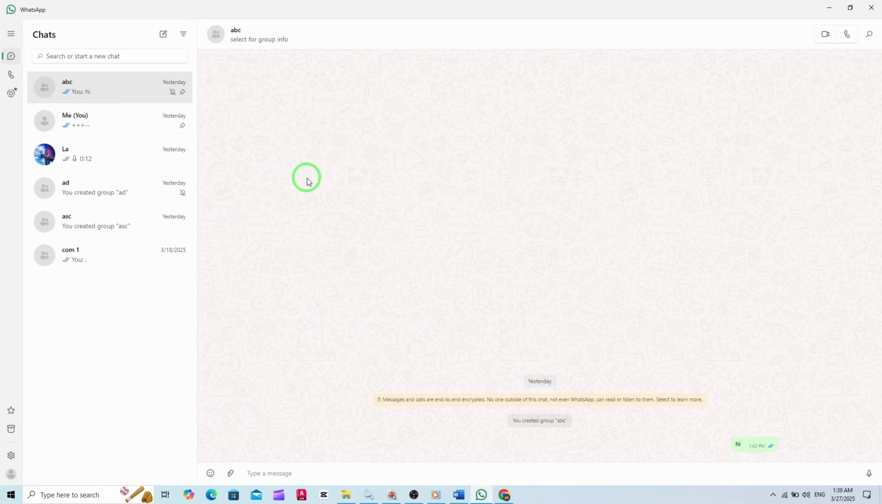Now comes the key step. With the group chat open, press Ctrl P Shift M on your keyboard. This shortcut is specifically designed for muting and unmuting chats in WhatsApp's desktop app. Since the group is currently muted, this action will instantly unmute it.